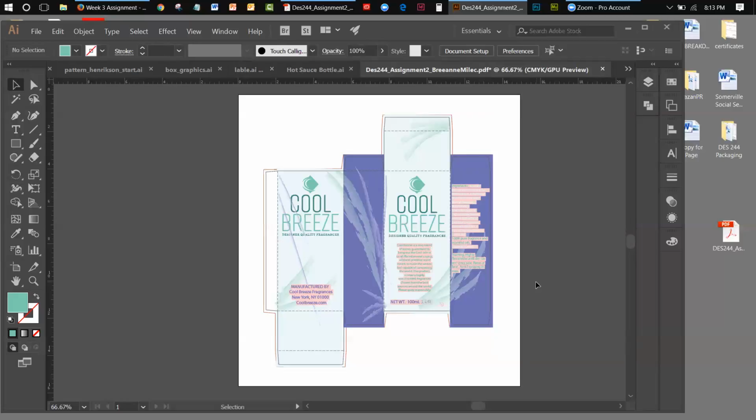Any comments or anything you want to add to this? Not really. Like you said, the overall layout is good. Yeah. I think she has good placement, like you said, good clearance, and I like her choice of color. I like the choice of font. It's really clean, and it represents the product well.